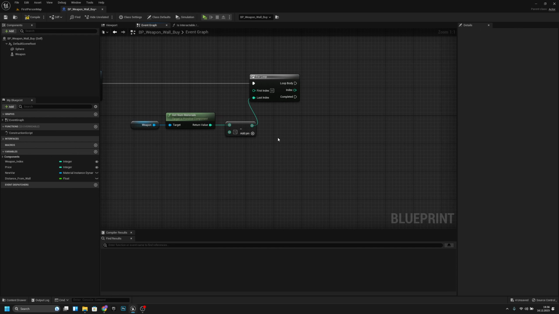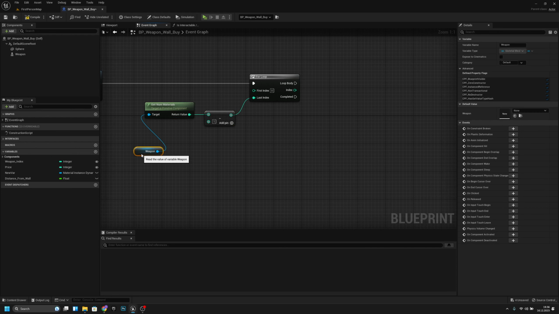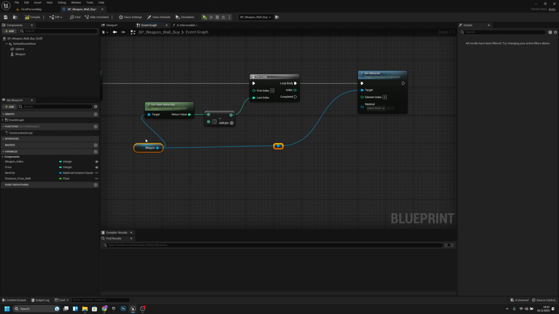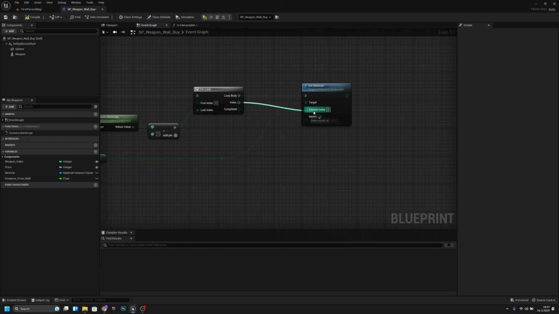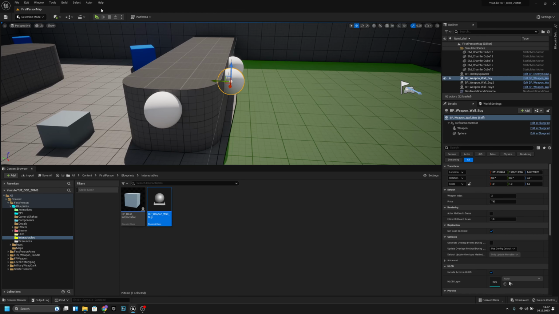Now also what we want to do, get this weapon, and actually let's move this to here. From this weapon we want to set material. Let's connect it to the loop body, and let's move these to here with that. And now here we can set this index, connect to the element index, and set material to white matte. Now let's compile and save. Now we can close this, and now everything should work. You can see we have all white weapons there on the wall as we like.